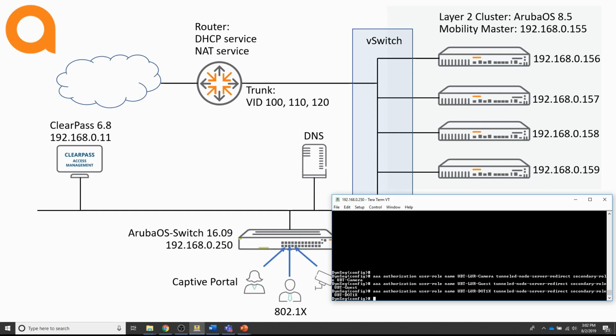So notice that I'm skipping the redirect user role. This is because the user role for the redirect is already configured for captive portal redirection, and I cannot add a second redirection role. So this means that for the initial captive portal access, the traffic has to stay local and that traffic cannot be tunneled.